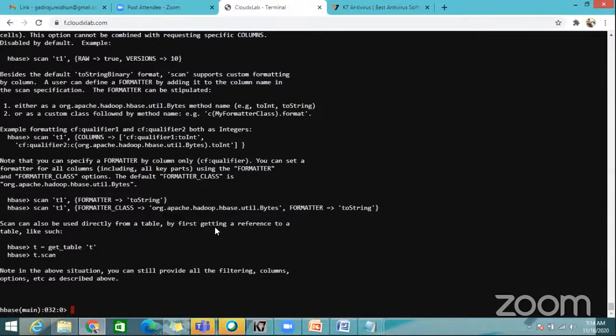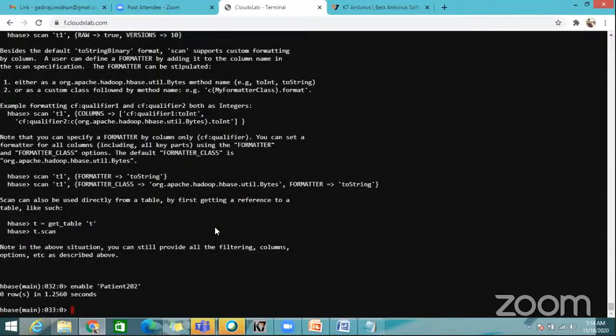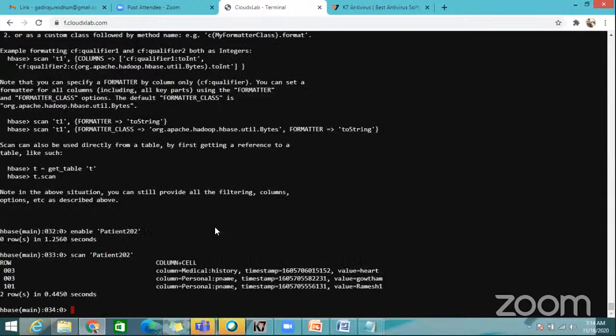So how can you enable the table then? Once after disabling, you can enable the table also, right? Just give enable patient 202, okay. Just give patient 202. So try to give scan patient 202, okay. You can see your table has been enabled, okay. Before I had disabled the table, now I have enabled the table, okay.